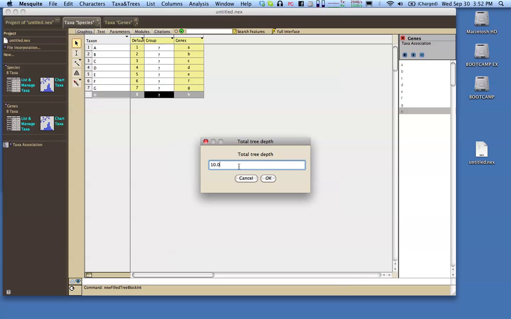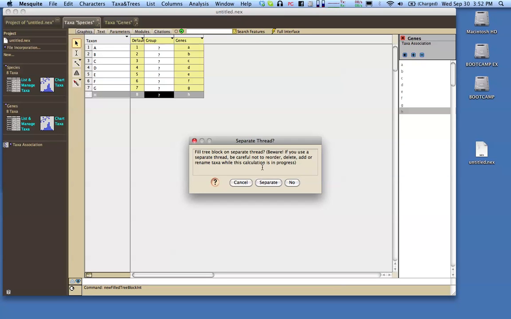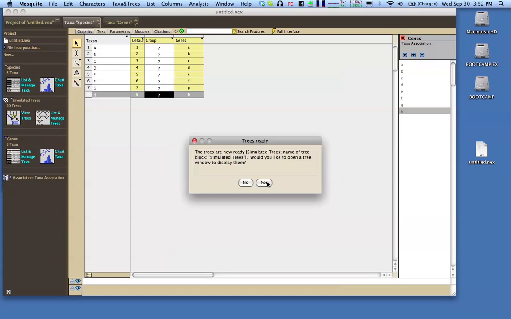This is where it asks for the total tree depth, which is the number of generations of the species. I'm going to match what's in the Madison and Knowles paper, which is 100,000. Omit the comma, so 100000. And how many trees? Let's do 10 trees. It'll ask you some business about putting it on a separate thread. Say separate, sure. Then it'll ask, do you want to see your trees? Yes.